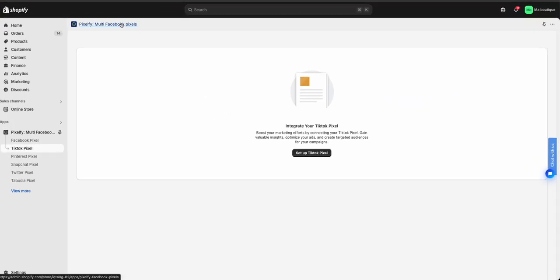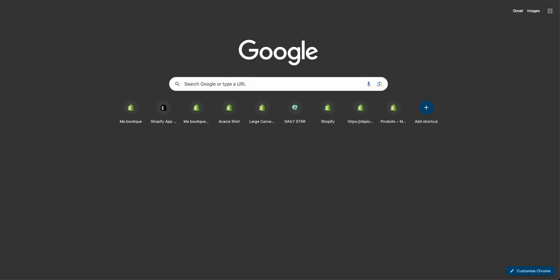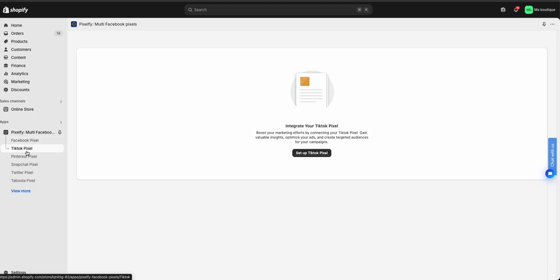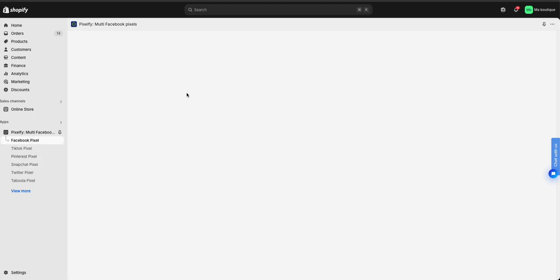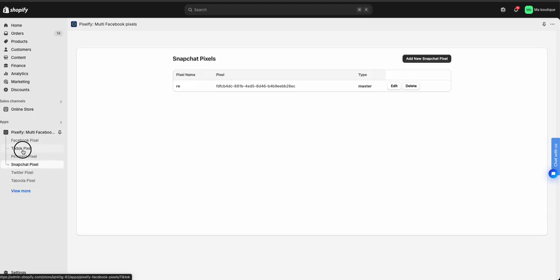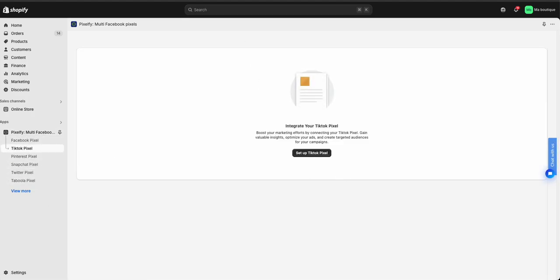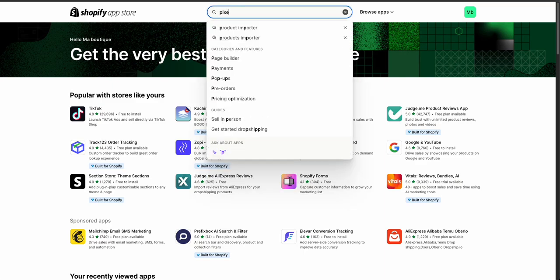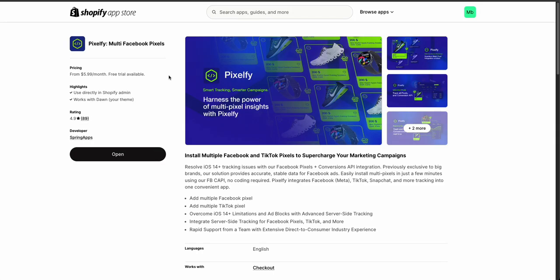we will use this application called Pixelify. You can find it here. It's a good application for adding Facebook, TikTok, Pinterest and Snapchat. You can add Facebook multi-pixel like this, or Snapchat multi-pixel, or also TikTok multi-pixel. Just search Pixelify and you will find it.